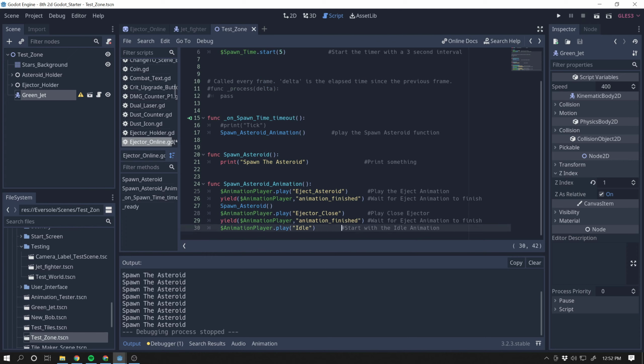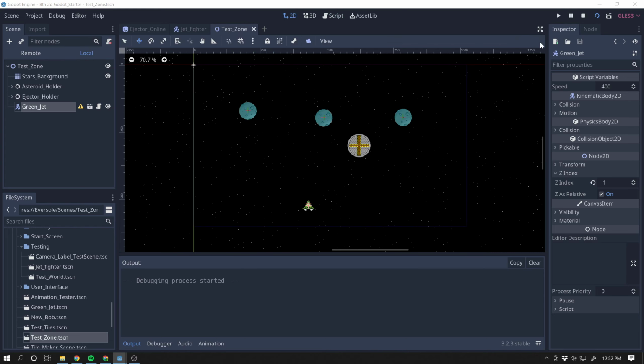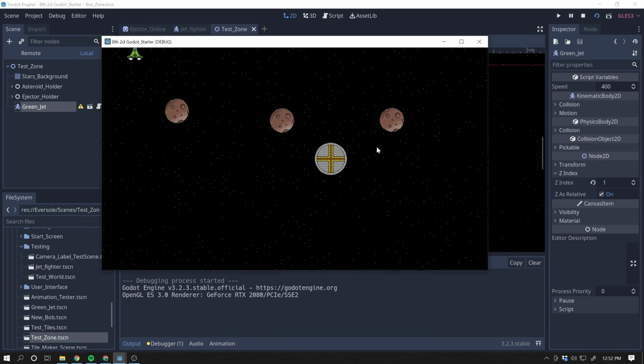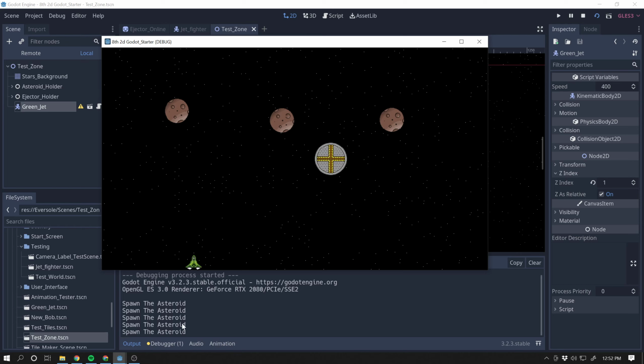All right, let's give this a shot. On our test zone, I'll hit play. So we have the asteroid ejector. After 5 seconds, it's going to try to spawn an asteroid and close. So you'll notice that when it says spawn asteroid is whenever the asteroid disappears. And that is exactly what we want. We want the doors to open and play the animation looking like the asteroid's coming into existence. And then as soon as it disappears, that's when we want to put the new asteroid in its place and then shut the doors behind it.